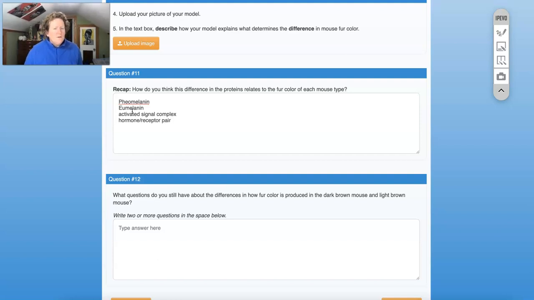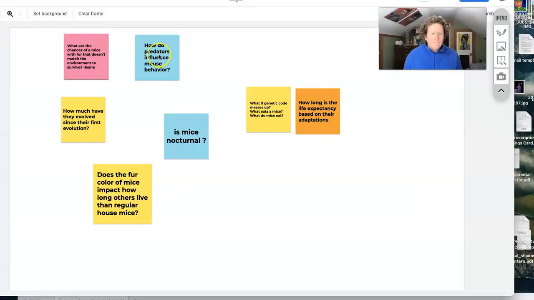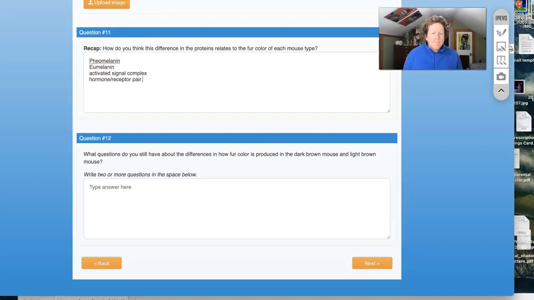How is that involved? For question 12, tell me what differences or what questions we still have about how different fur color is produced in the dark brown field mice versus the light brown beach mice. Write your questions here, and you can also put them on the driving question board. The driving question board looks like this, and you have the link to it in your tables document, so you can check out that driving question board and you can add to it.